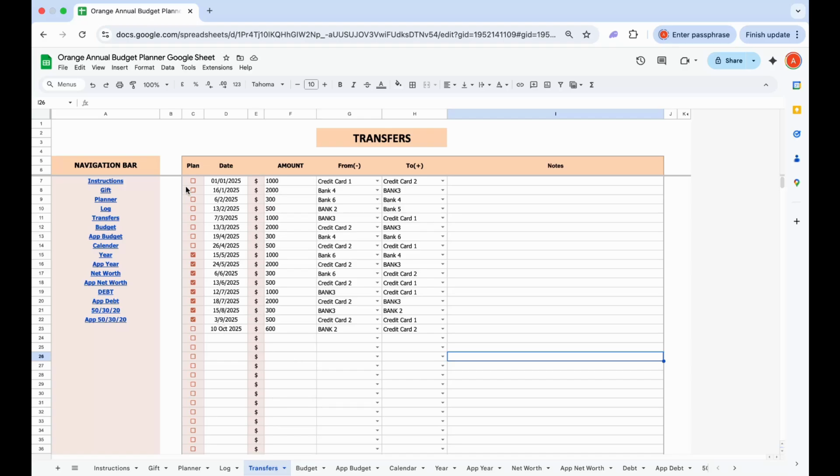So here you can see you have a plan column. What will happen is when you check this tick mark over here, this will automatically show in the calendar. In the plan section in the calendar, it will automatically show. If you don't want it to show, you can just not check this particular tick mark. So this is about the complete transfer sheet.